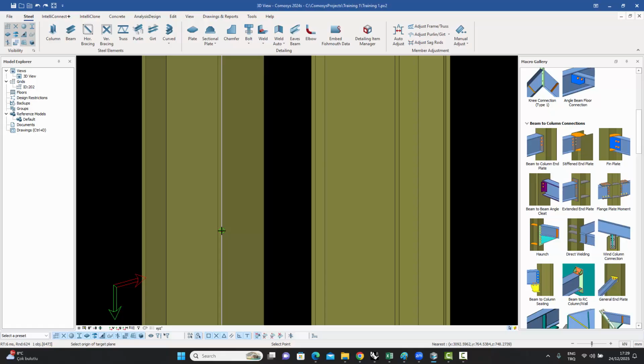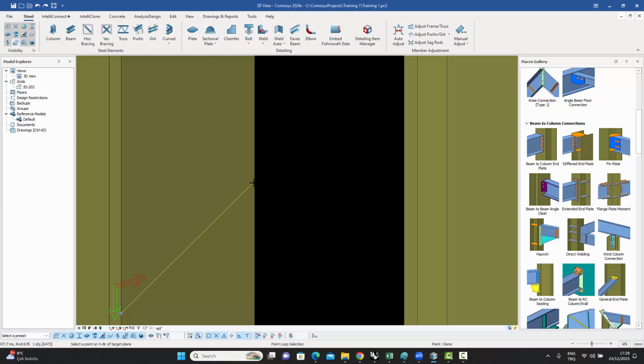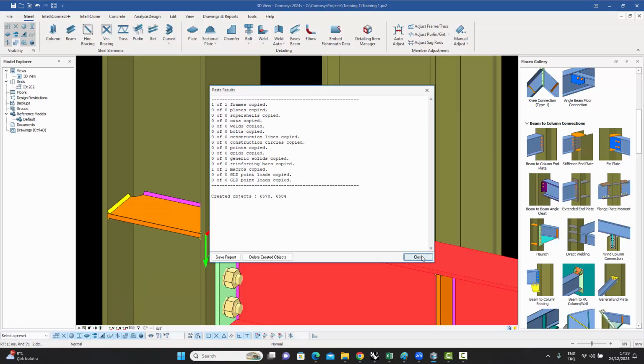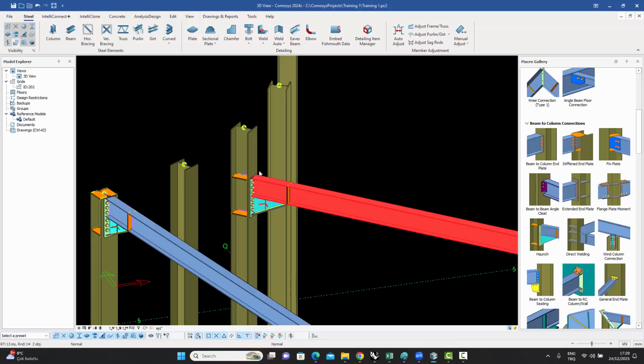I can, let's say, start from a point over here, snap to a point which is perpendicular on the other side, like that. Let me see which one is the correct one. Yeah, that one, I guess. And then a vertical one over here, and my beam will be copied now to this new location. So this gives me an advantage over the other version of the command.